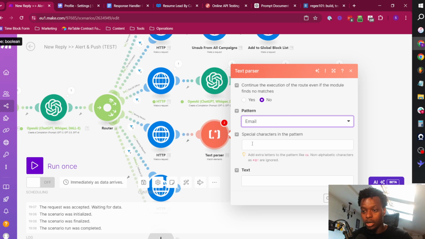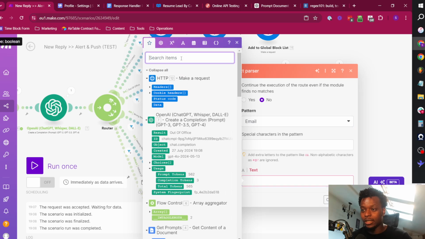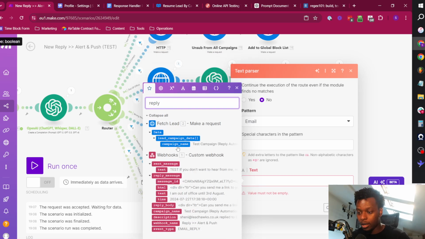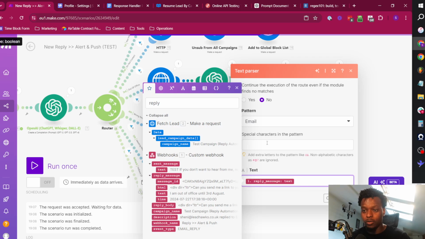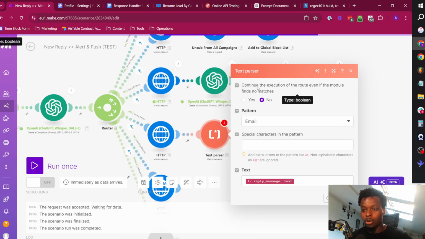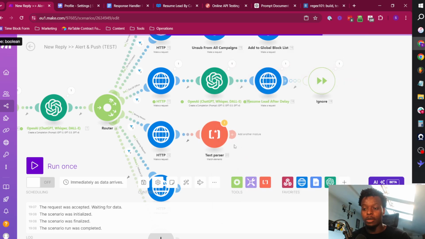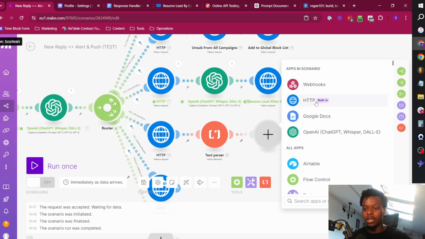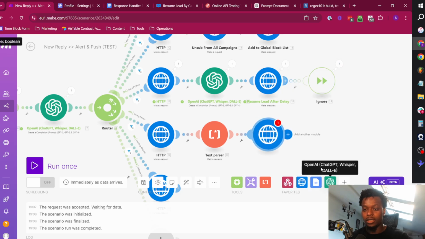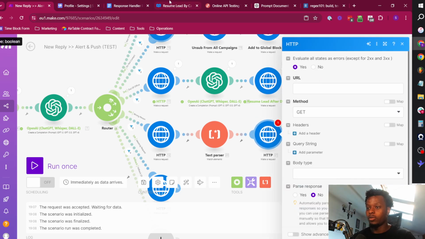We are going to click on the text, and the text is going to be the reply. Boom. This one right here. We are not going to continue the execution of the route if the module finds no matches, because it means that there is nothing to be passed over. So then we want another HTTP module, and this is going to be a forward response.